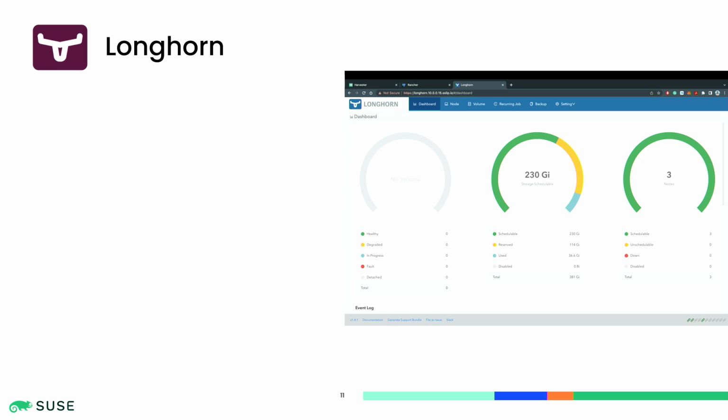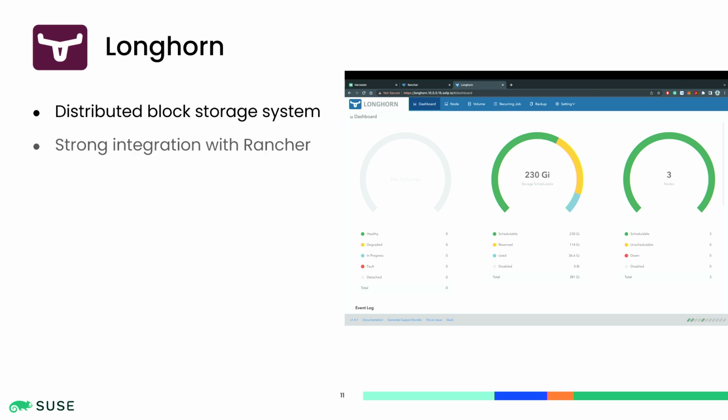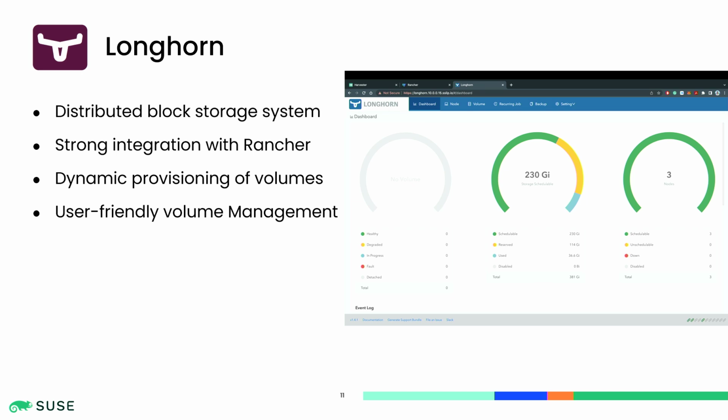And even that we can install with automation technologies in this course today. So we have the integration, we have dynamic provisioning, we have user-friendly management. And of course we have some capabilities which you always want to have: to make snapshots, to make backups, to make exports even to S3 storage. And all that is a capability of Longhorn.